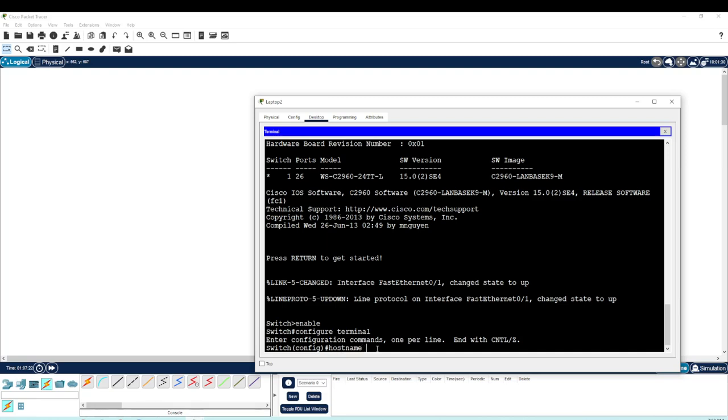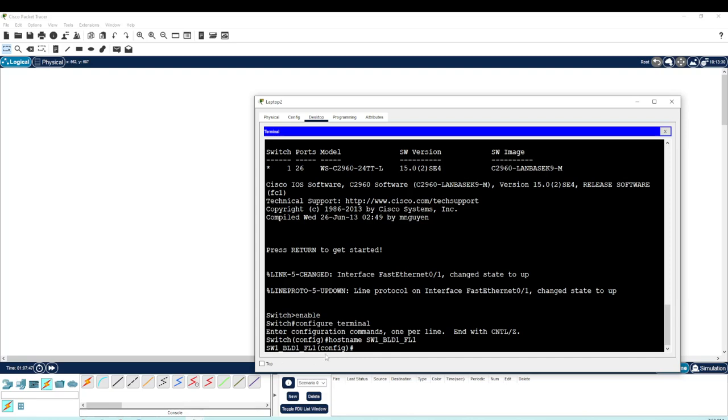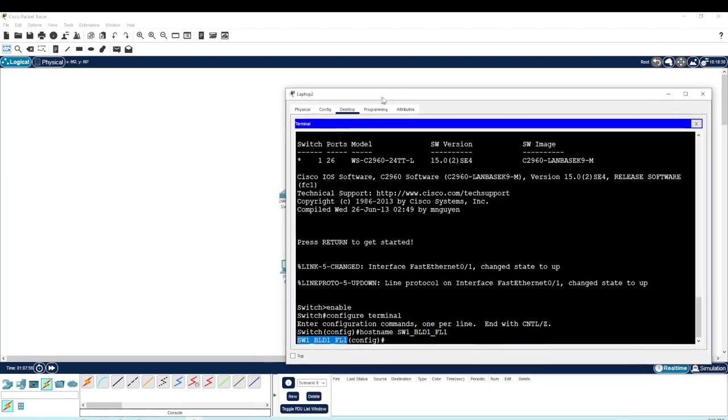So in this one, I'm going to say hostname, and then I want to change it from being switch to SW1 for switch 1, and then an underscore BLD1 to say that it is building 1, and then FL1 to say that it is on the first floor. Now, when you're giving something a description, remember that this is what an individual is going to see when they log into the switch. So if I hit enter here, notice that the name has changed. This is a very strong identifier. This tells me exactly where this switch is at. But then again, it also tells anyone else who's attached to the switch where it is at.